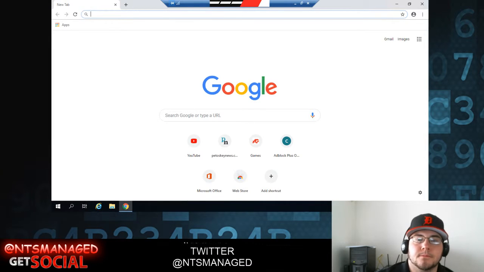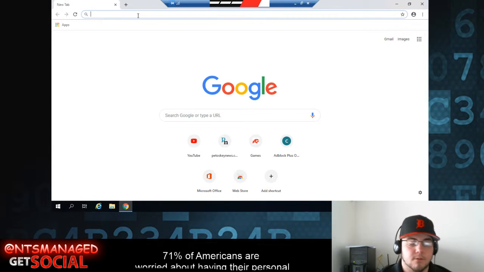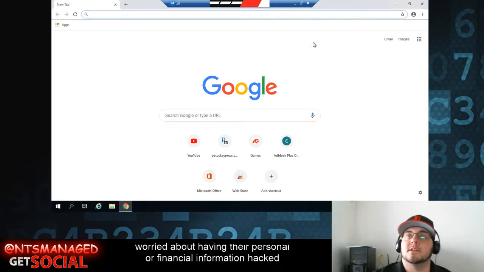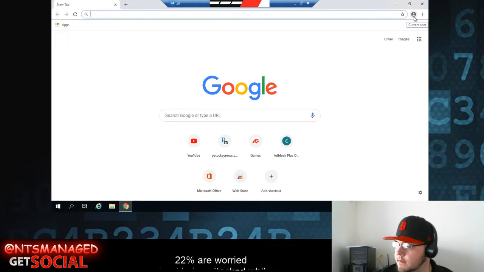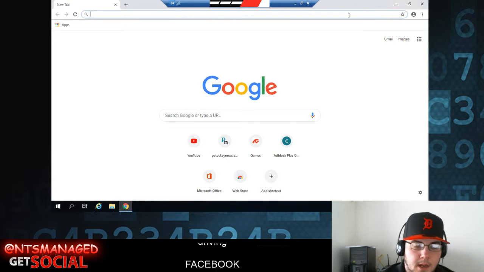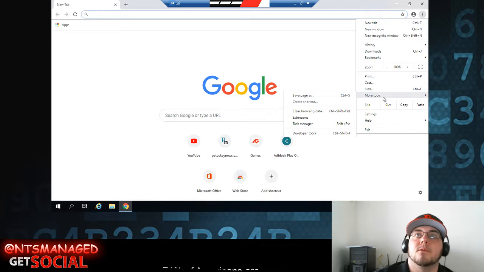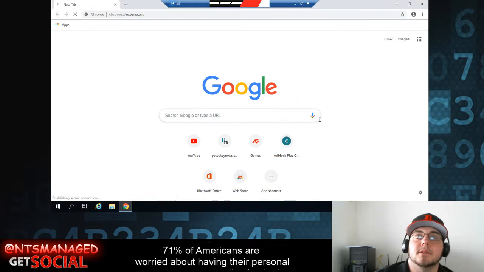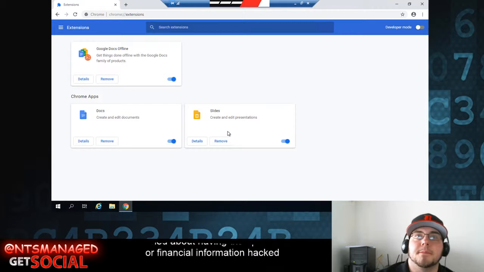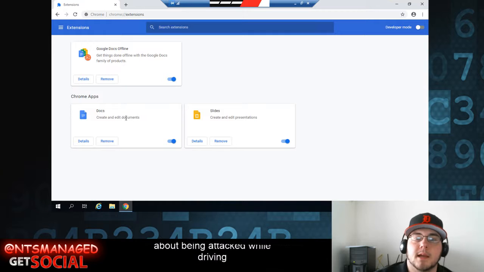Alrighty, so kind of what we've got going on: we've got Google Chrome here. We've got nothing installed, not even signed in. And we're just going to take it from here. To give you an idea of where all your extensions live, we've got our three dots here. We can come down to tools, and then come here to extensions. So you see, we've just got the basic extensions which automatically come in Google Chrome, with docs, slides, and so forth.